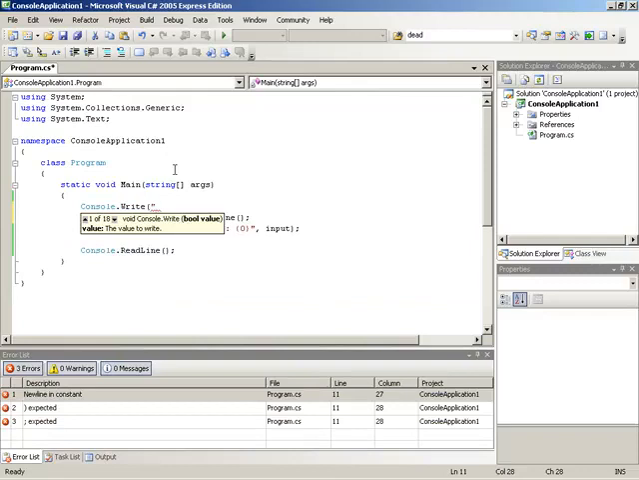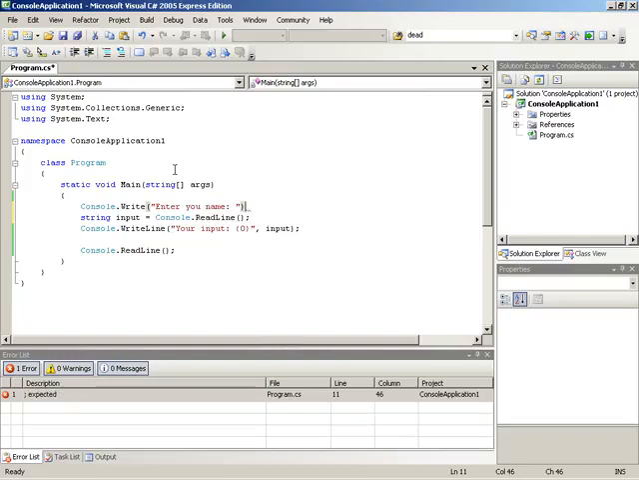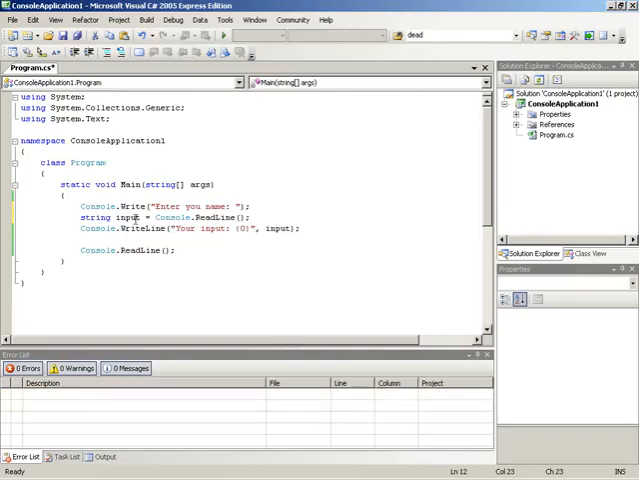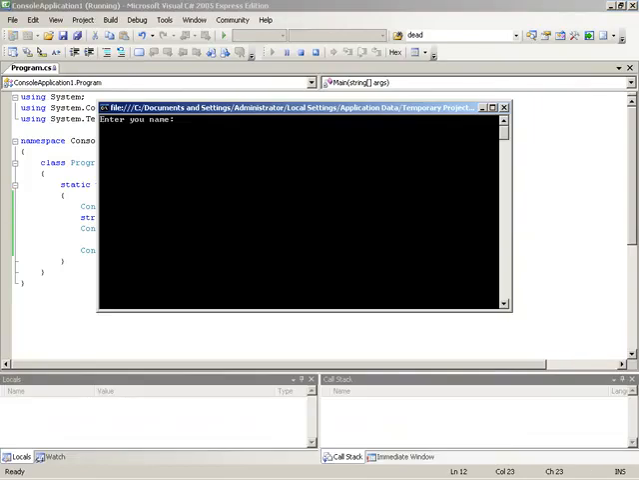So we could say something like write enter your name will be the input prompt. I'll add a space and then end off the double quotes. Then we run the ReadLine, storing that in input, and show what the input was. So we could say enter your name, to which I'll put Logan. We say your input was Logan, and that ends off the program.